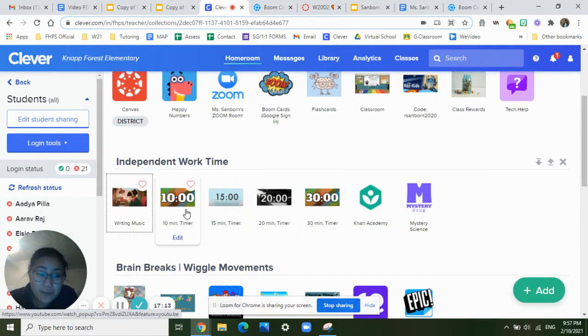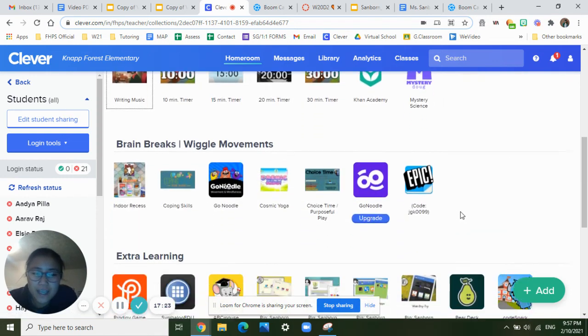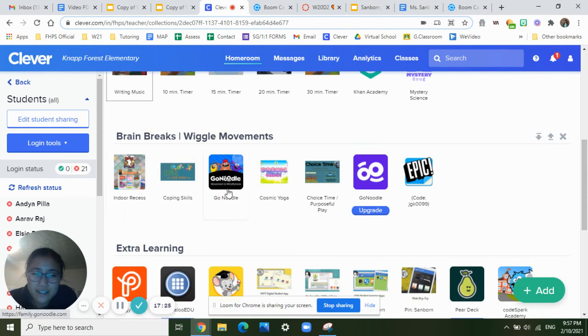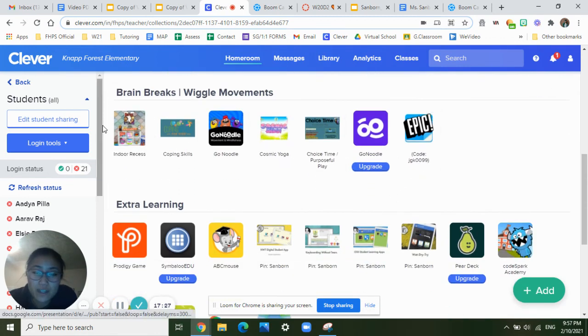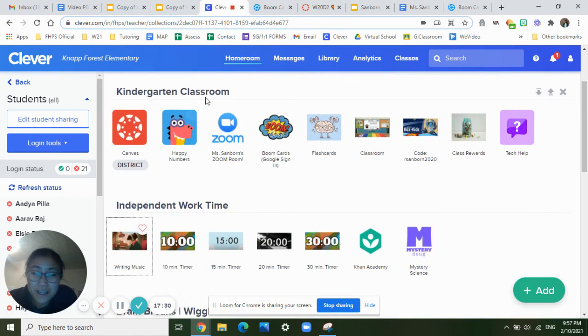They also have their timers, so a lot of families have their child read physical books for 20 minutes and then read it online for 5 minutes, so they could set a timer. And these are some more resources that the kids have available, but we don't use them every day. These are the main ones that we use.